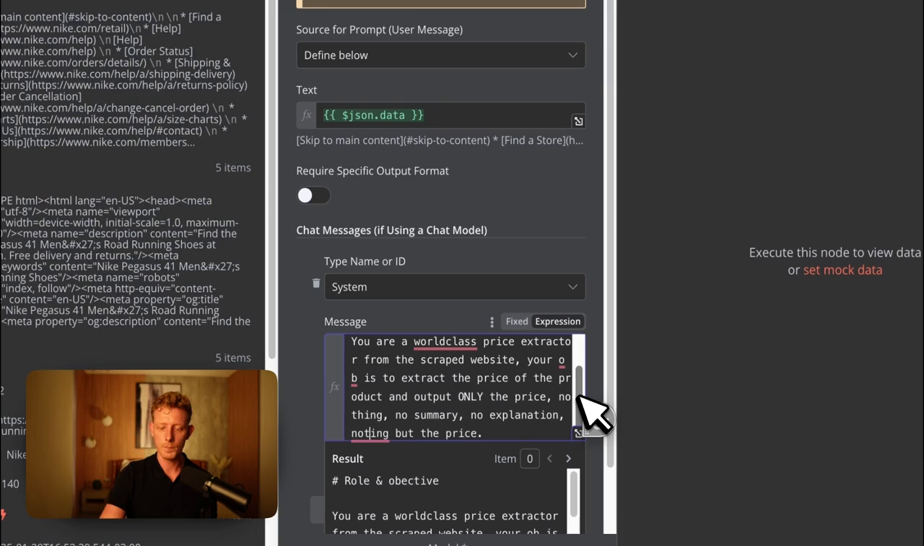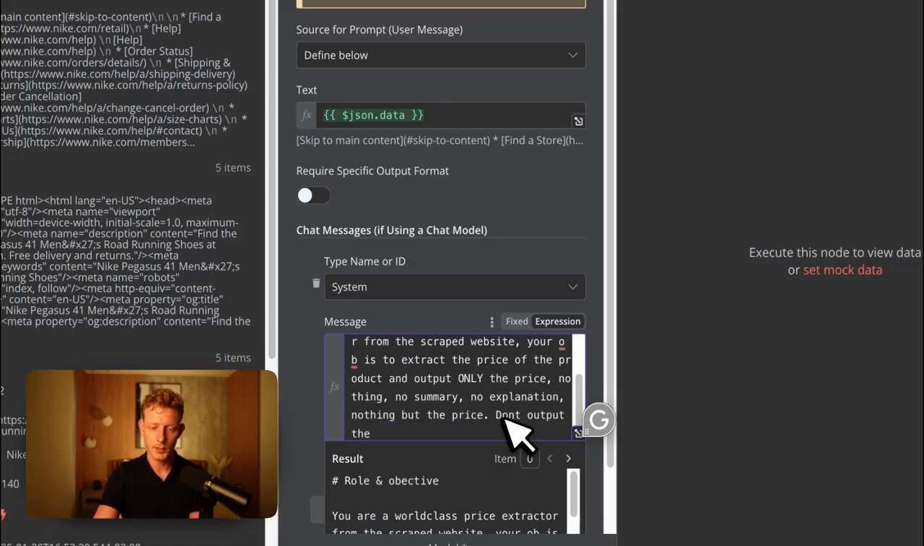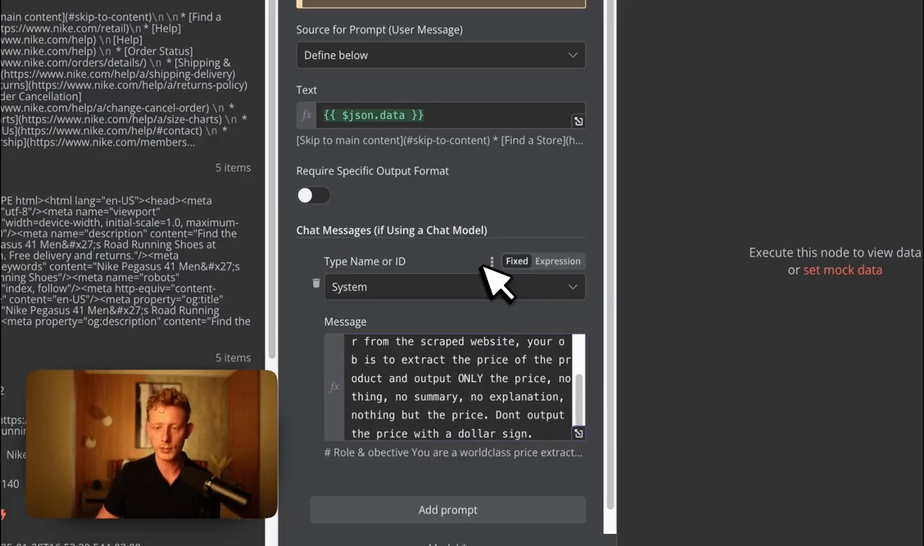That usually is enough for the language model to only output the price. Maybe we can add in don't output the price with a dollar sign, right? So we only get the price. Now, what we want to do also is structured output, so we get it into a single variable right away.